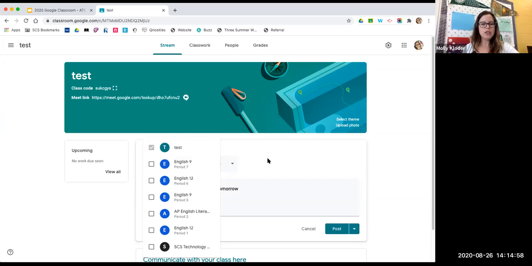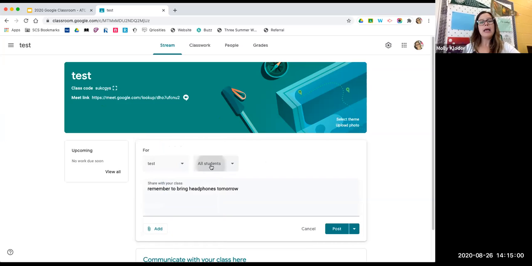But let's say I'm just posting it to this test class. I can make this announcement just to the students who are in my class. Now, obviously, I don't have anyone in my class. If I did, I would see their names listed underneath here, and I would be able to just select those individuals who I wanted to post it to.